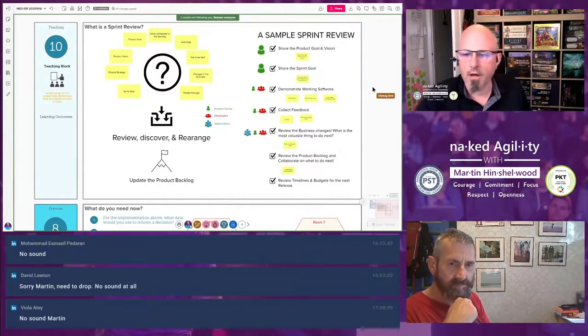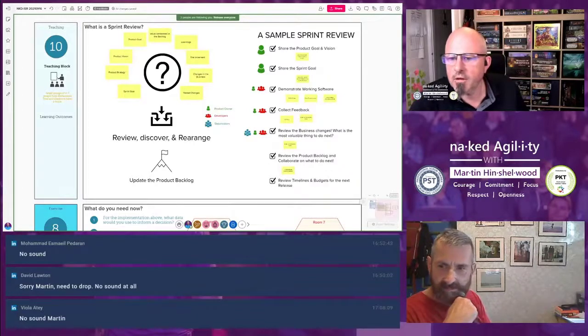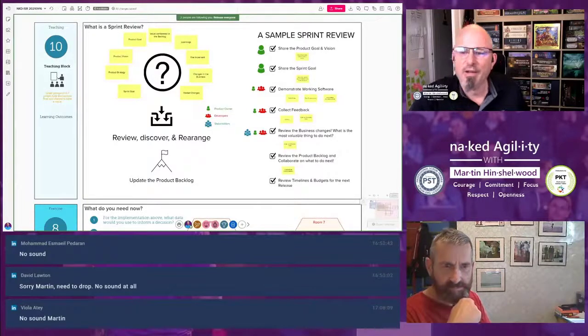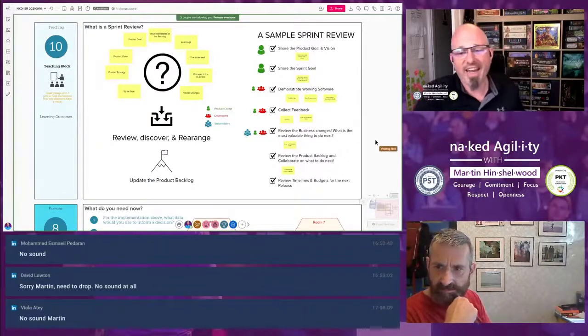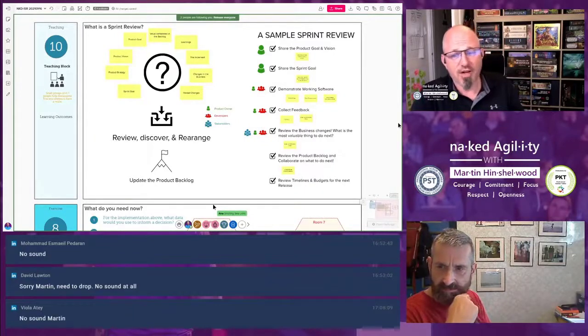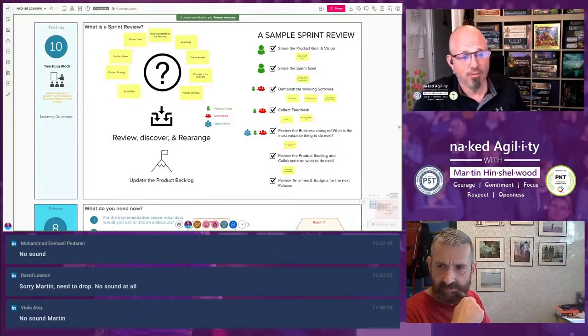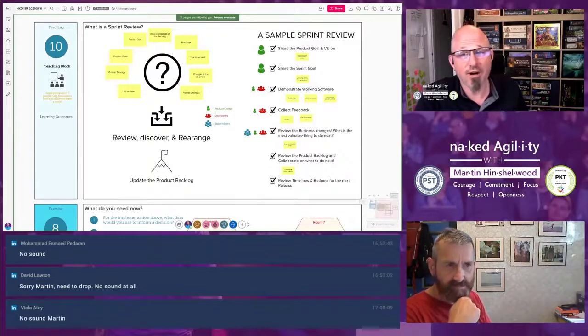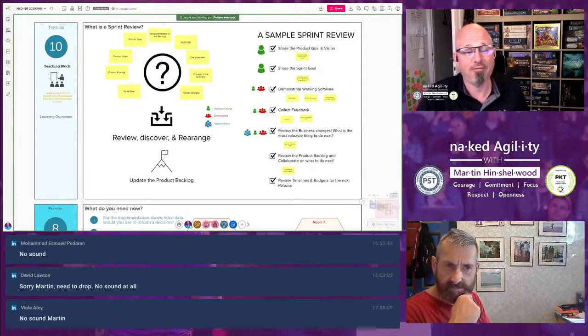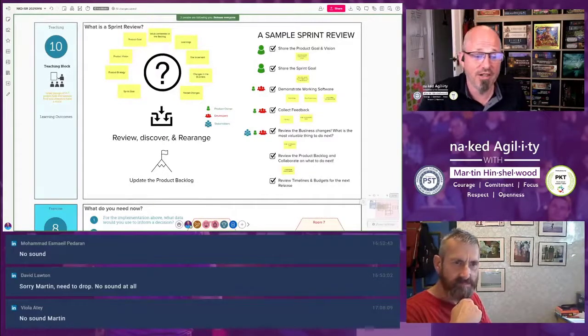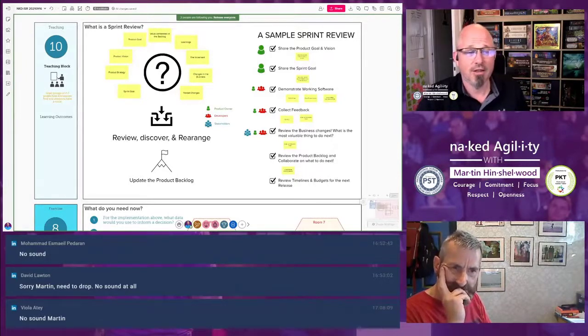There's a question. Yeah. So somebody's asking what happens if I don't get everything done for a piece of value? And I would say that piece of value is not done. And if you show stakeholders something that is half finished or even 90% finished, they're not going to be happy.